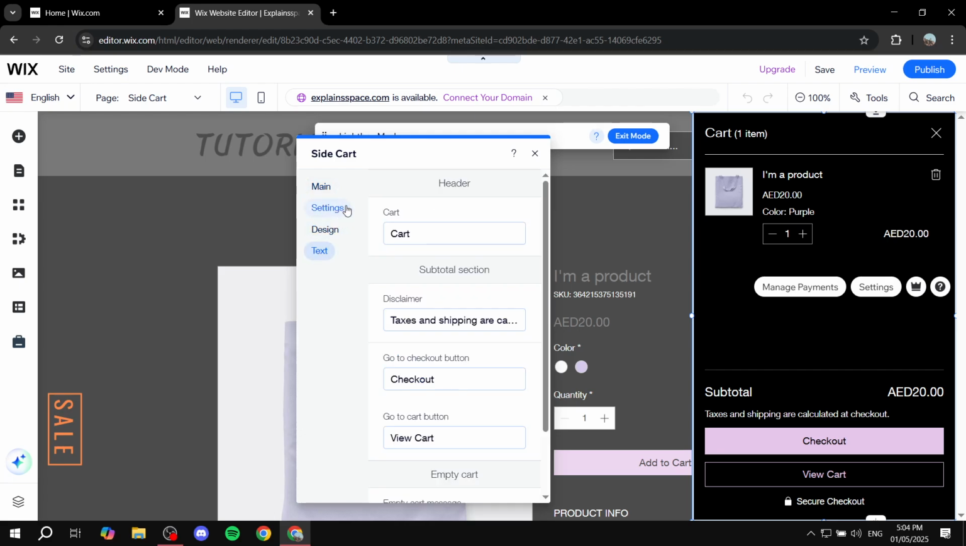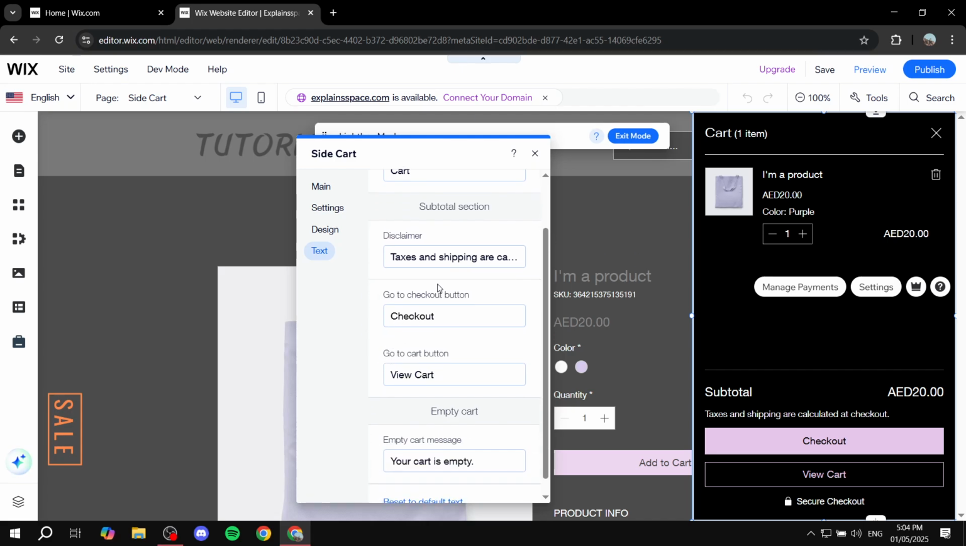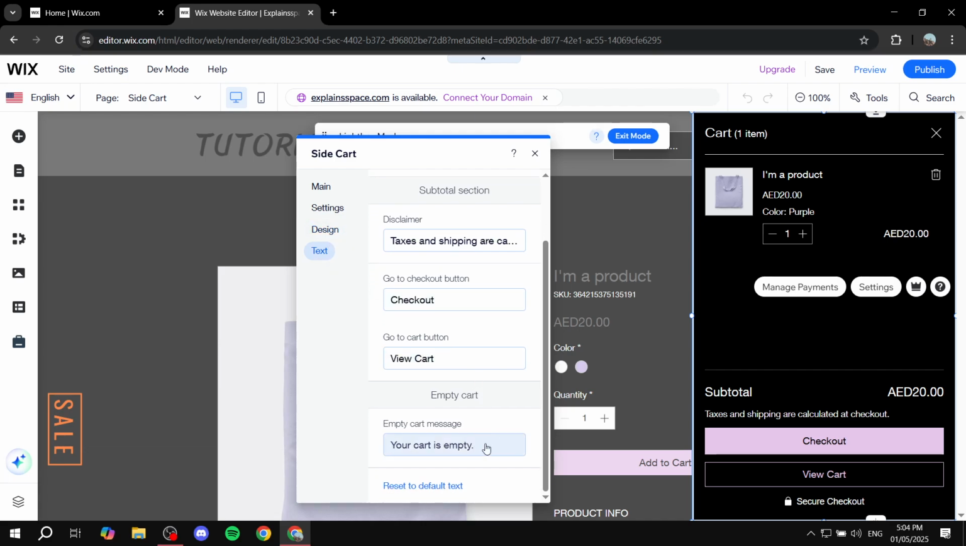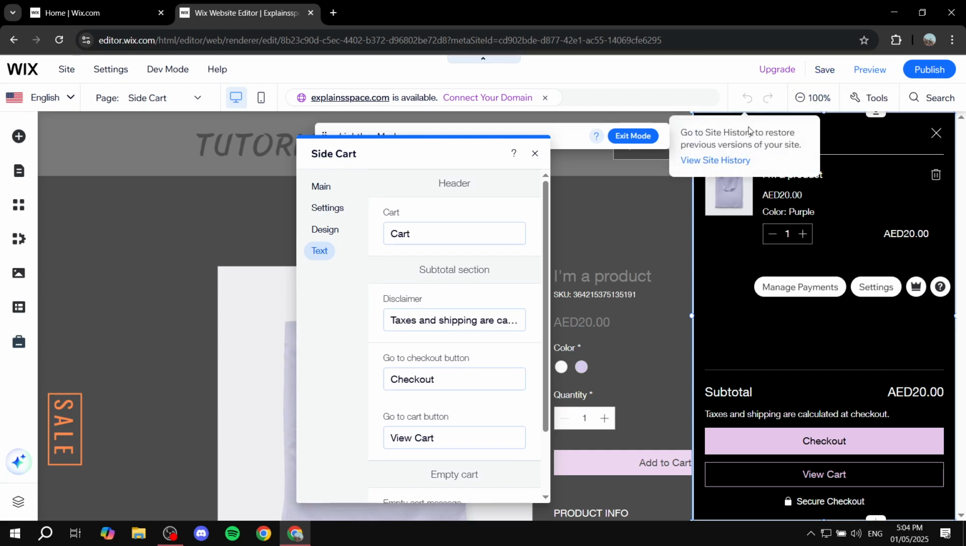Text is just going to be the different fonts and stuff, which is also very important. Actually, the text is going to be changing different text. The font, the font size and the colors of the text are all going to be within the design. The text is going to be the text that is written on the actual side cart itself. For example, if we change this, we can just make it say side cart, but obviously, it's not a good thing. You just name it whatever you actually want to name it here.